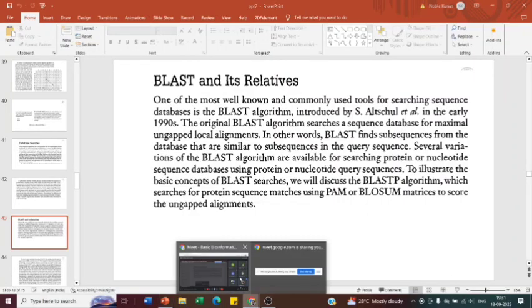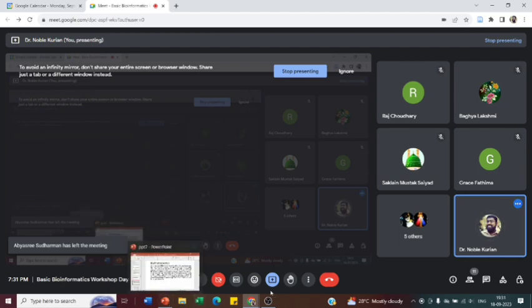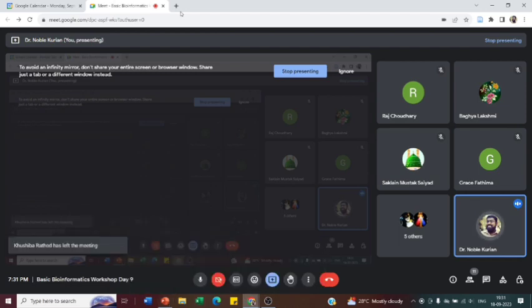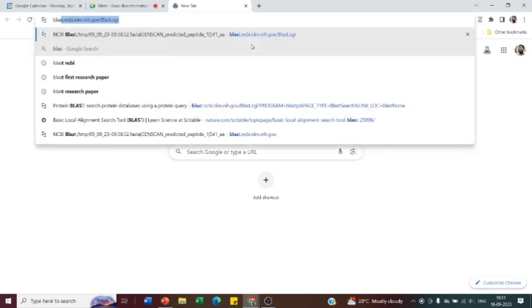We will go to BLAST. I think many people are left, many are there. I will go to BLAST. So we are doing a lot of things today, please be there. NCBI BLAST.